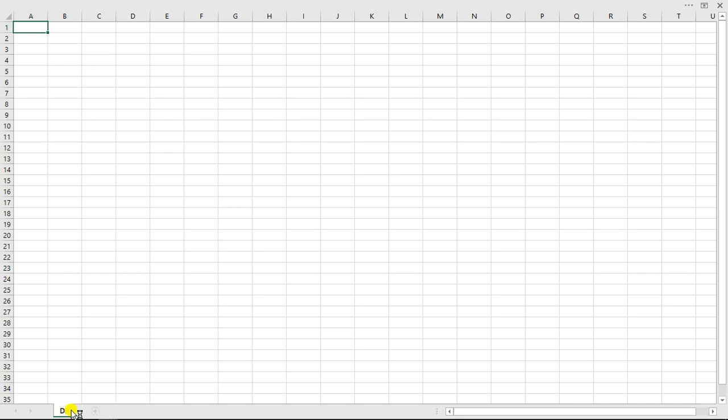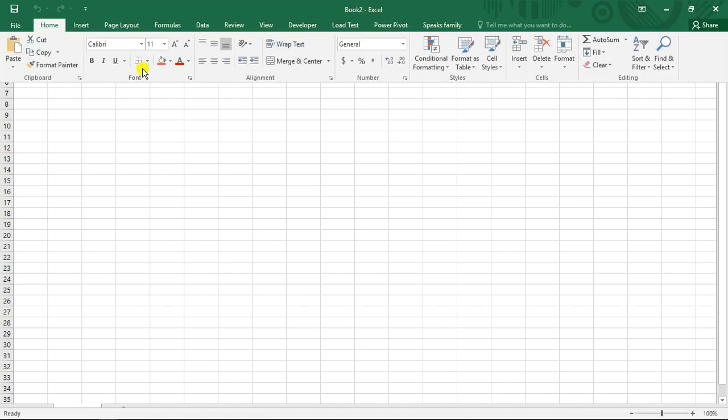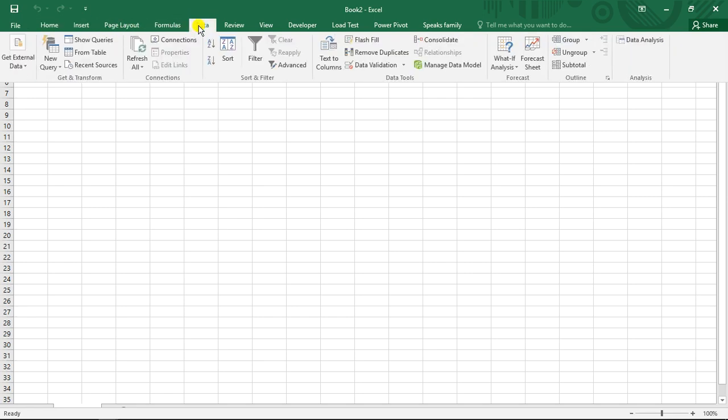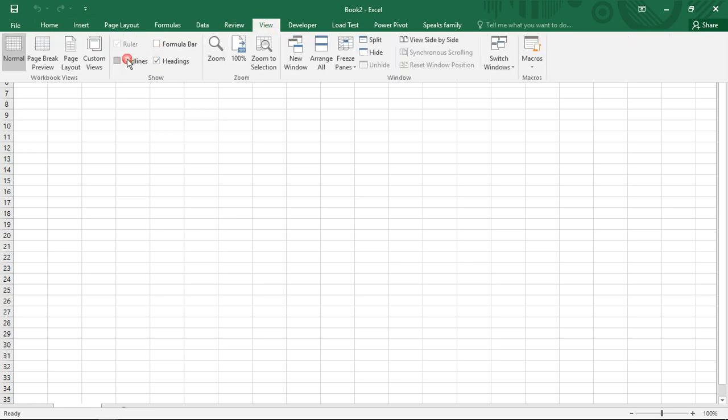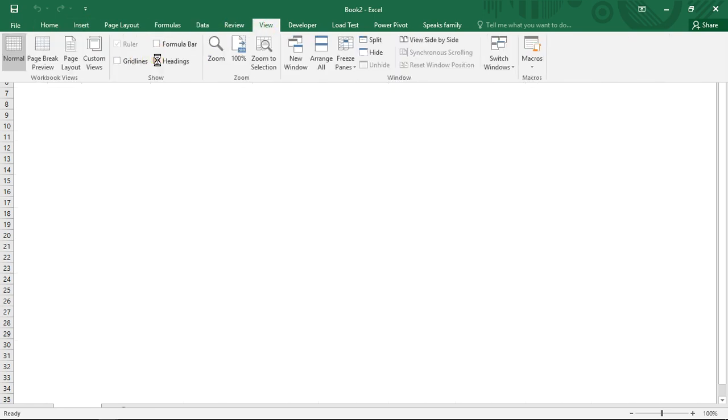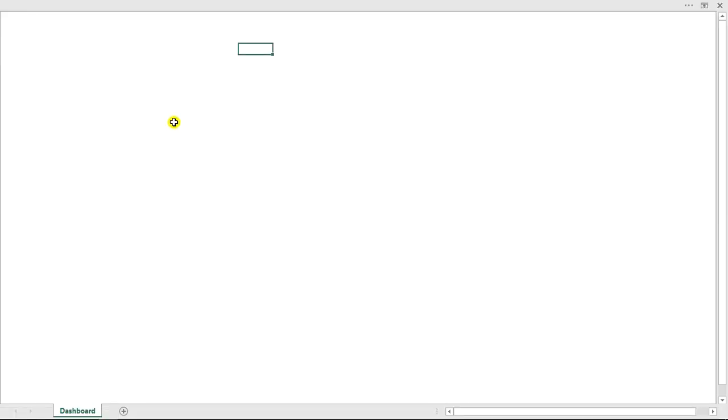I'm going to name this my dashboard, and I always love to clear the grid lines. So I'm going to go to data. Sorry, I'm going to go to view, and I'm going to take off the grid lines, and I love the headers to be hidden as well. So right now I think we have something like this. We're going to be having a very speedy creation.